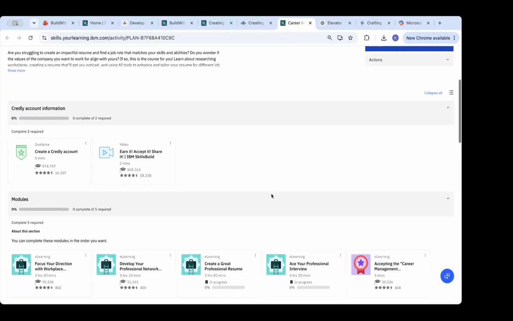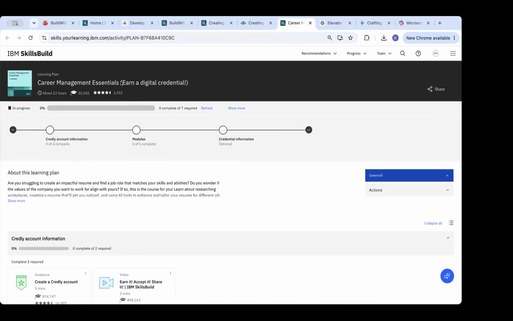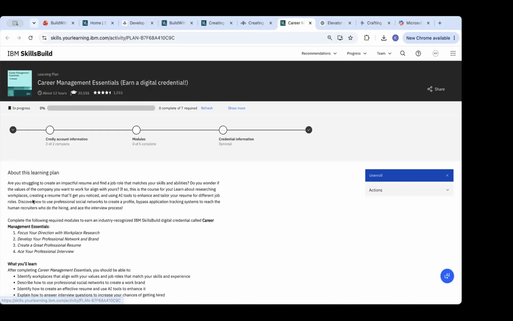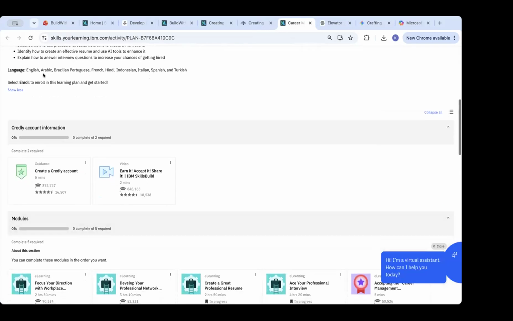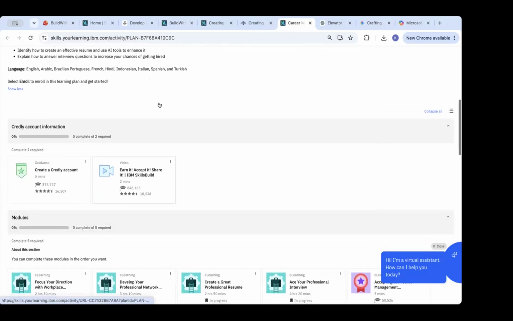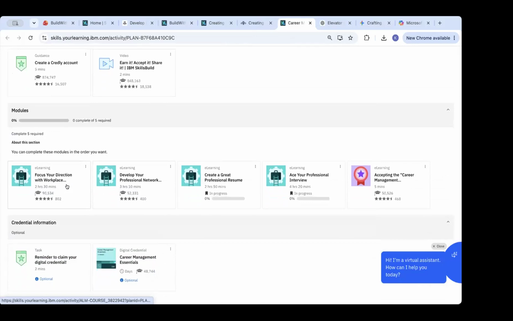When you click on it, it looks like this. You will see you can earn a digital credential here, and then you can see what the course is about, right? How many modules there are. There are 5 modules, what you'll learn, different languages that it's offered in. But you can see these modules are fantastic. So focus your direction with workplace essentials, develop your professional network, create a great professional resume, and then ace your professional interview. Again, this is not a linear progression.